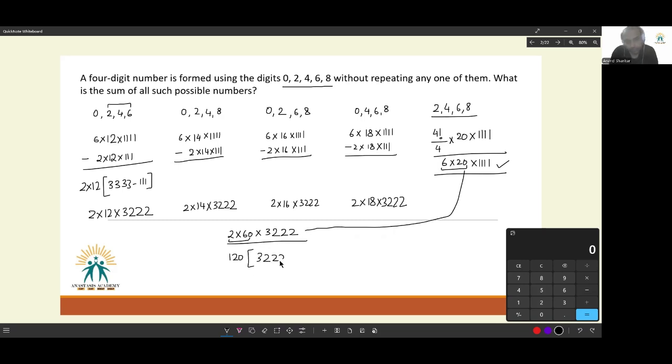I'll have 3 triple 2 plus 1111, or 120 into 4333. And now this final multiplication, we can use our calculator. Sorry, there is one more 3. 1, 2, 3, 4 into 120. Our final answer will turn out to be 519960. This will be the answer to this question.